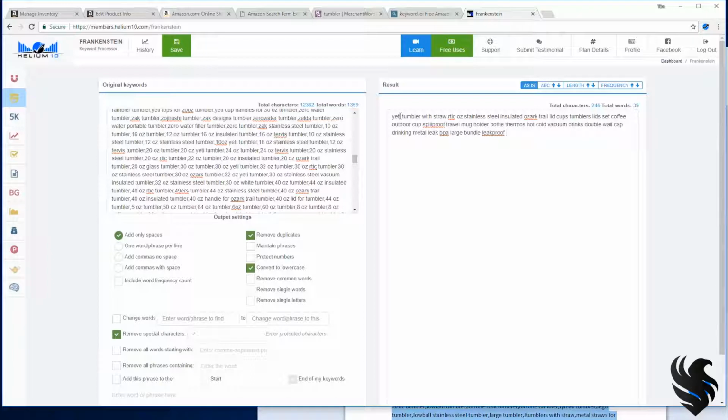Now, Amazon doesn't like you to put other brands' names in your backend search terms, but I have never had an issue with it, and it helps me to show up in the search terms for those different items. So that's why I have Yeti here, Arctic, and Ozark, which are other brands. So now we are under the 255 character limit.